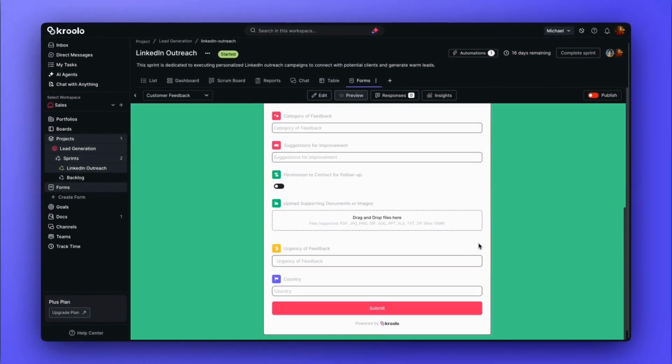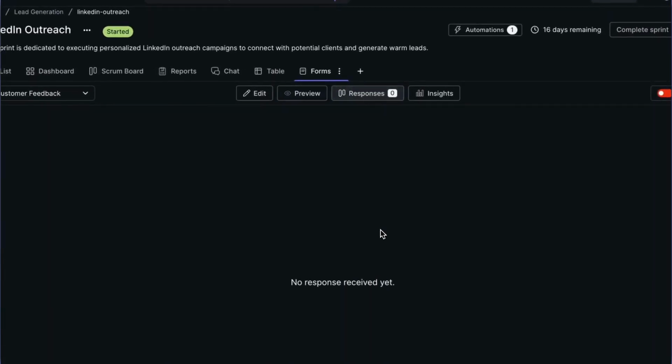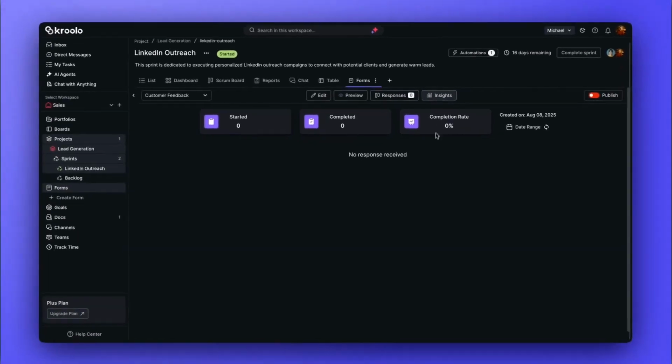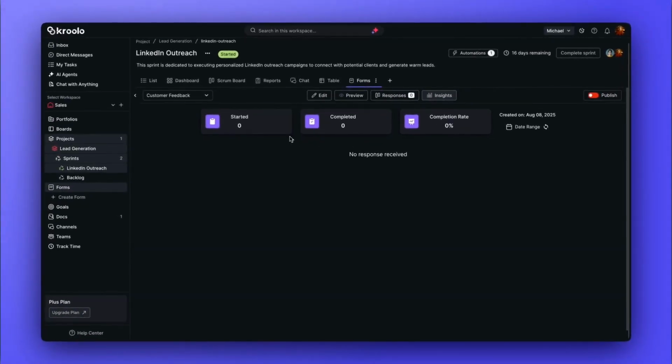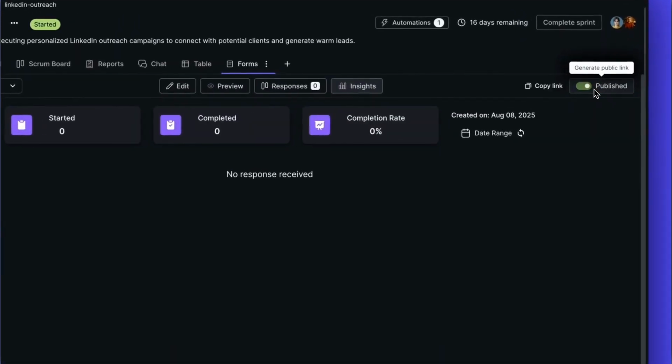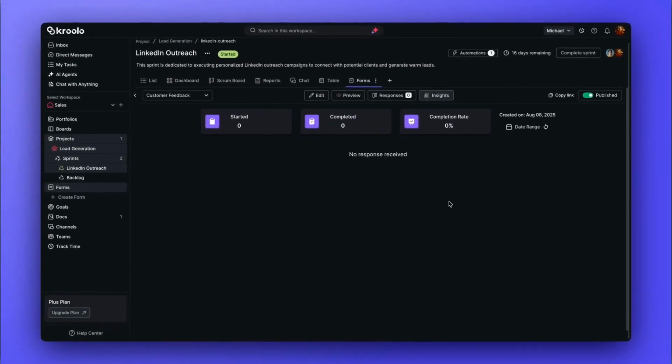In the Responses section, you'll see all your responses. The Insights section provides all the form insights. To publish the form, click on this toggle. Our form is now published. Copy this link and share this link with anyone. This is how you can add forms to your sprints.